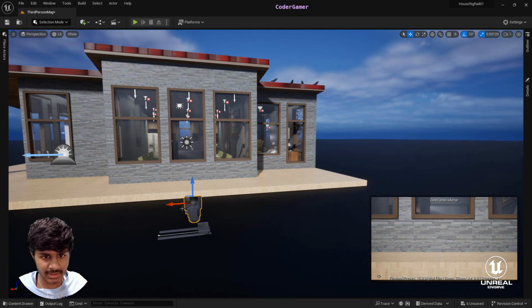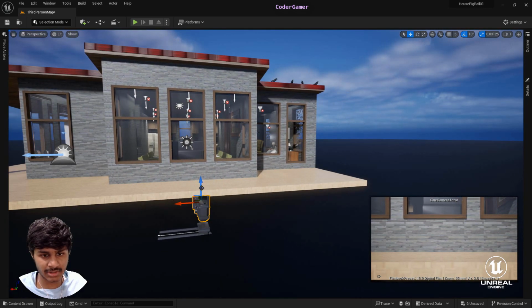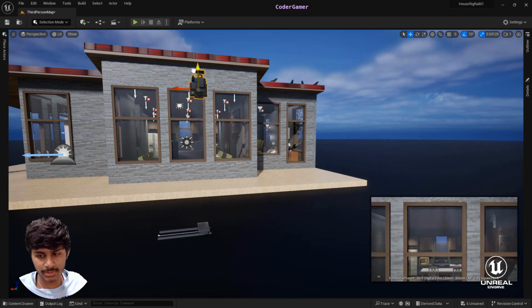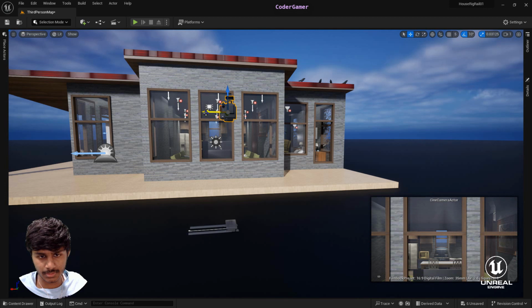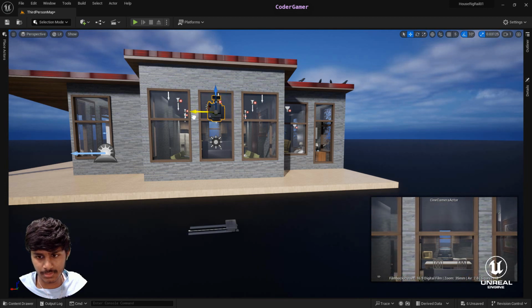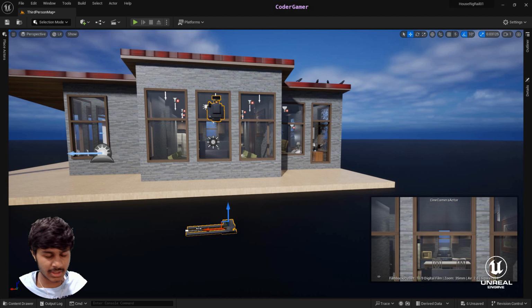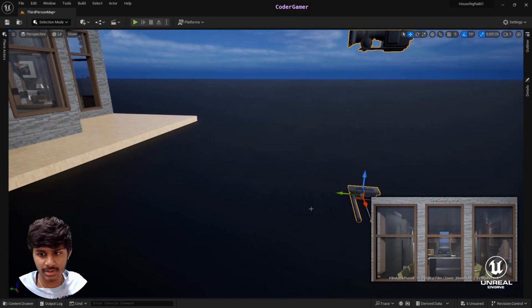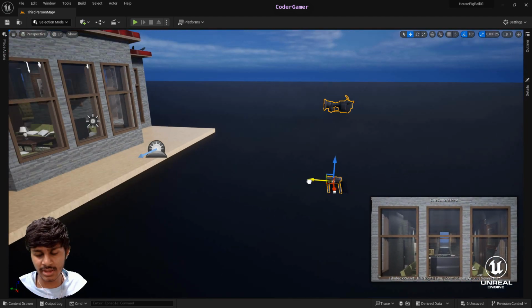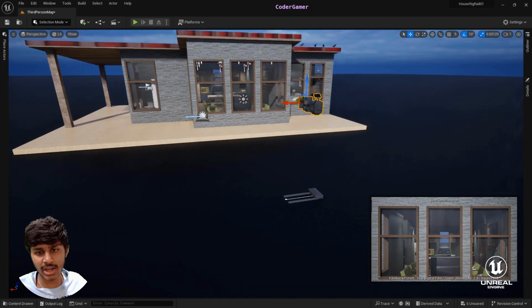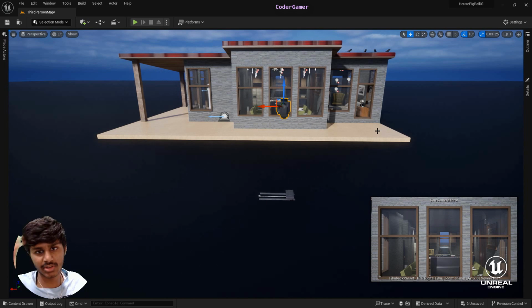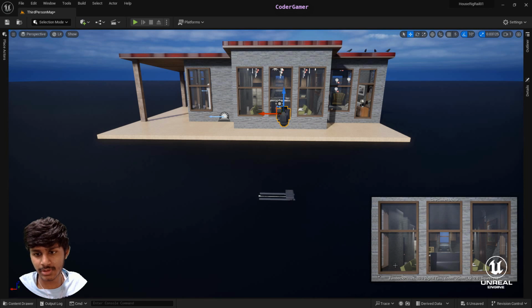I'm going to add it, and then I'm going to move it up. I'm going to position it, and I'm going to move it back. Now basically what I'm doing here is setting up my start camera. This is where I want my camera to start, so it's getting the scene of the windows and what's inside the house.